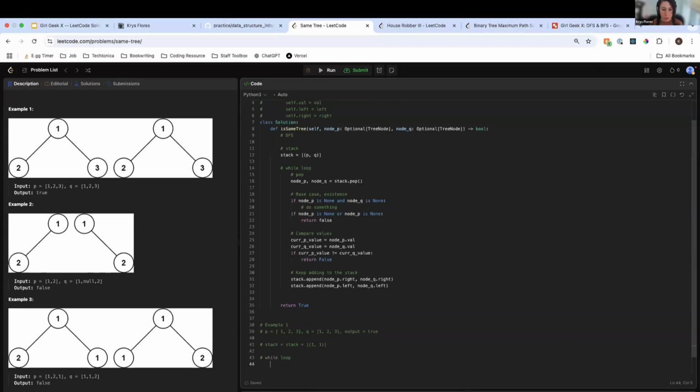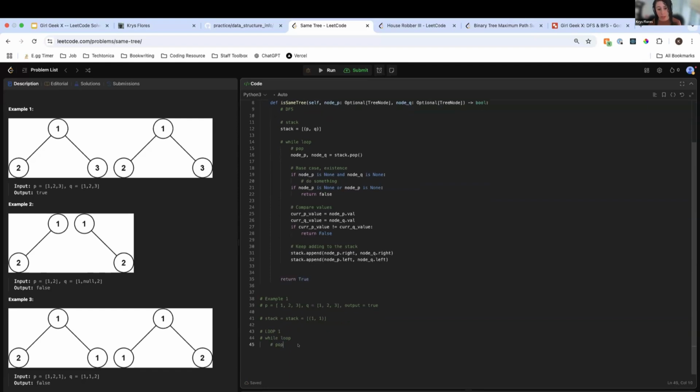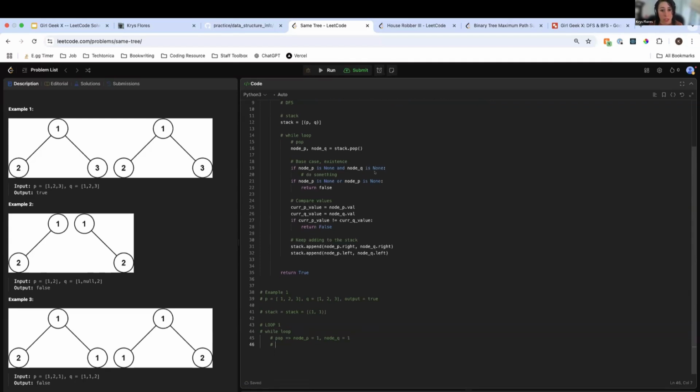It is time to pop. I also like to know how many times I've gone through the loop, so I'm going to put loop 1 right here. So I am popping, and when I pop, these are my results. Node P equals, what is that? 1. Again, node with root value of 1. And node Q equals 1. Node with root value 1. So next we go on to the base case.